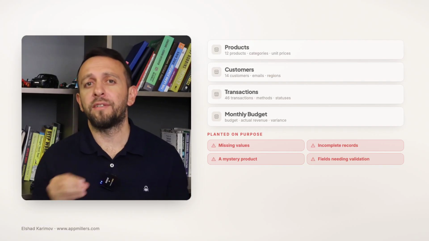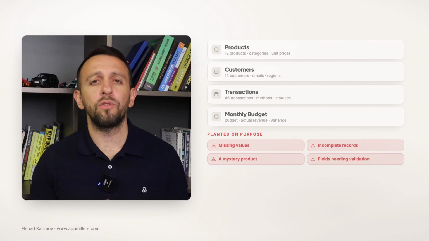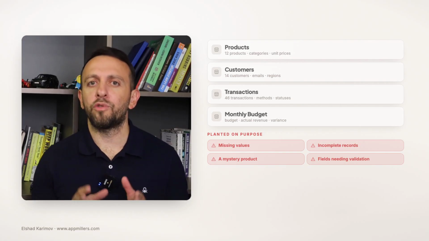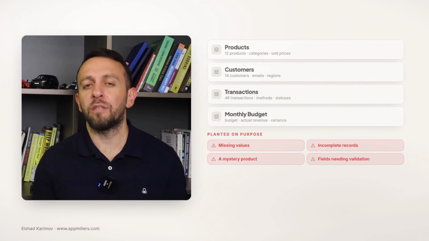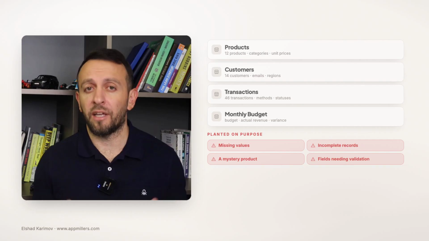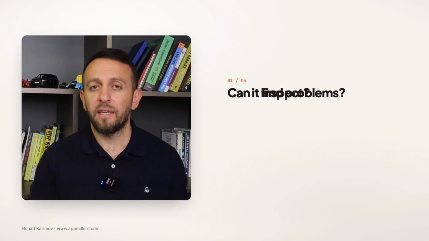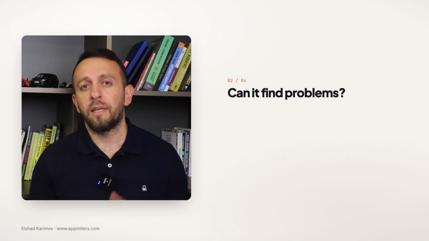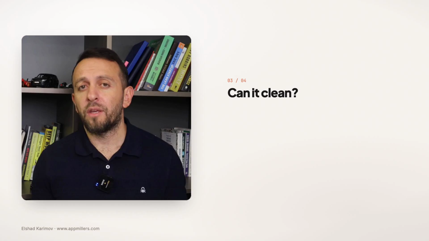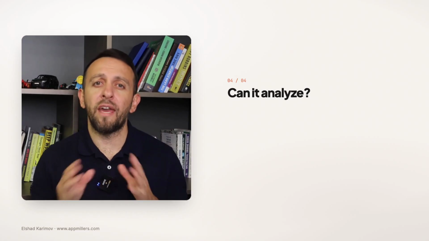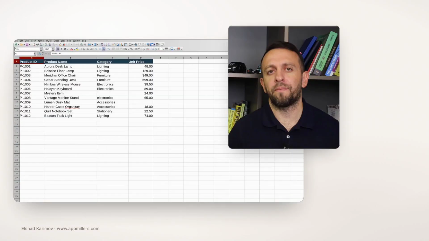There are fields that need validation. So I don't just want Claude to create a pretty chart. I want to see whether it can actually behave like a data analyst. Now the question is, can it inspect the files? Can it find the problems? Can it clean the data? Can it analyze the numbers? And can it turn everything into something useful?